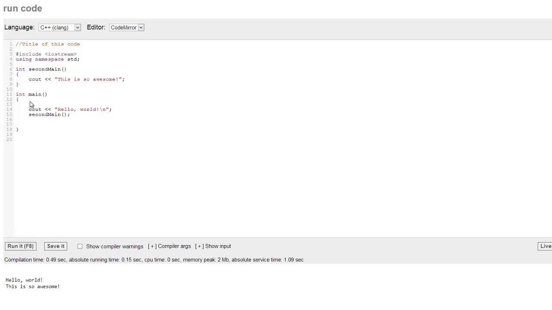Now, if we call second main before, for example, before the cout statement, watch what happens. It says this is awesome, hello world. Again, remember the reason why it's not being put on the next line is you need this \n here. So let's put that in there and run it again. And you can see it says this is awesome first, and then hello world.